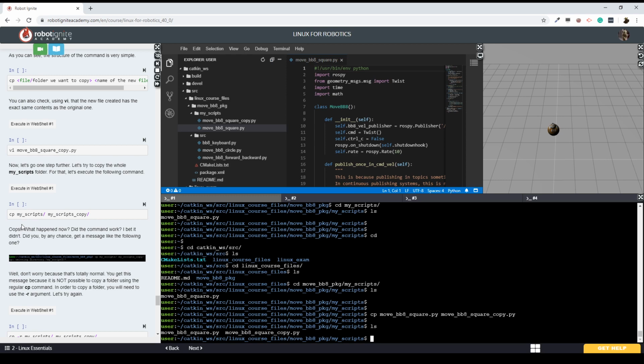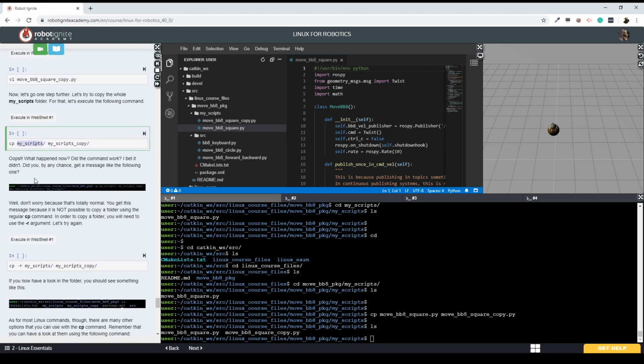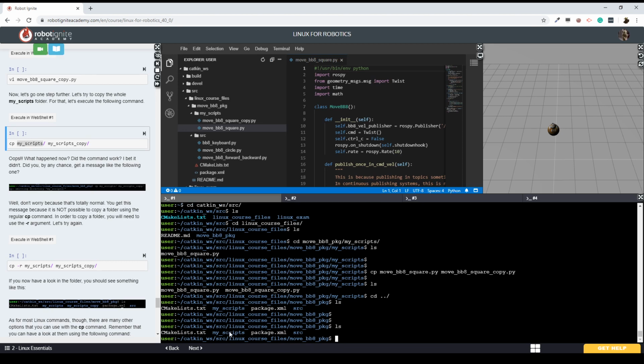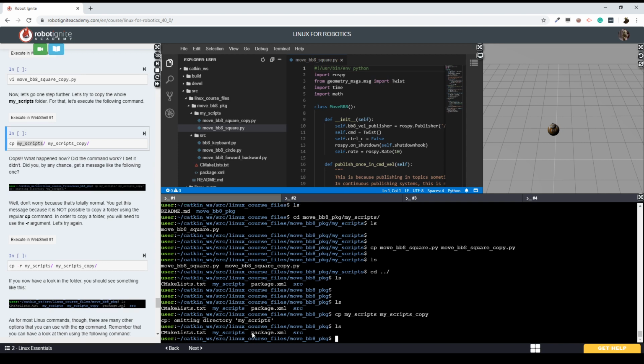Then you can also copy folders, of course. Let me show this real quick. Let's say that I want to copy the whole my scripts folder into another folder, which is a copy. So I would do cp of my scripts into my scripts copy, and I'm getting an error here: omitting directory my scripts. Why am I getting this error?